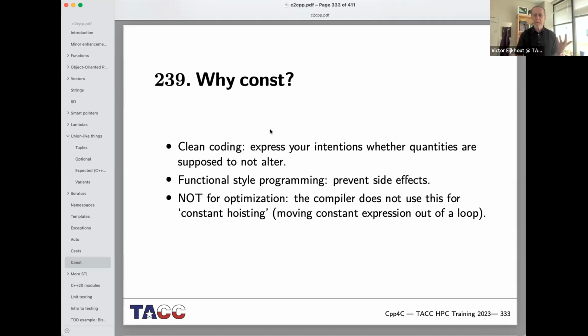In fact, some people are experimenting with making a language on top of C++ that does have the defaults correctly, or whatever correctly means. Anyway, const is a way of making your program safe. It is not for optimization. So I don't think the compiler does things like constant expression elimination or lifting things out of loops because they're constant. There's too many ways you can get around that. So it's for code safety, not for optimization.